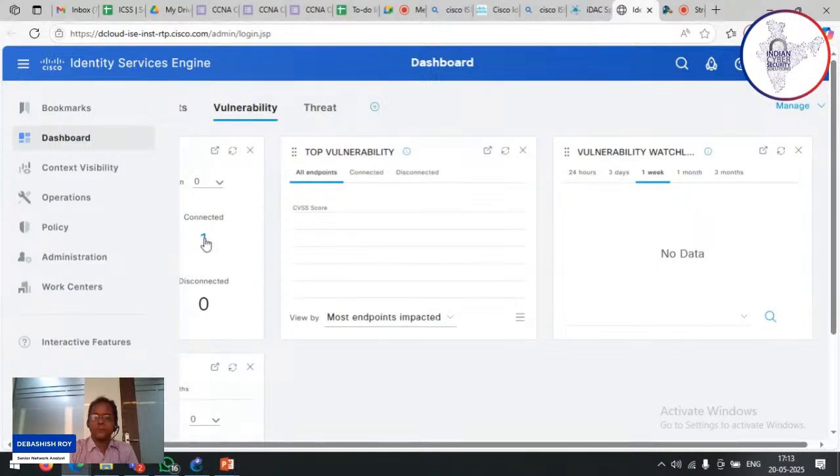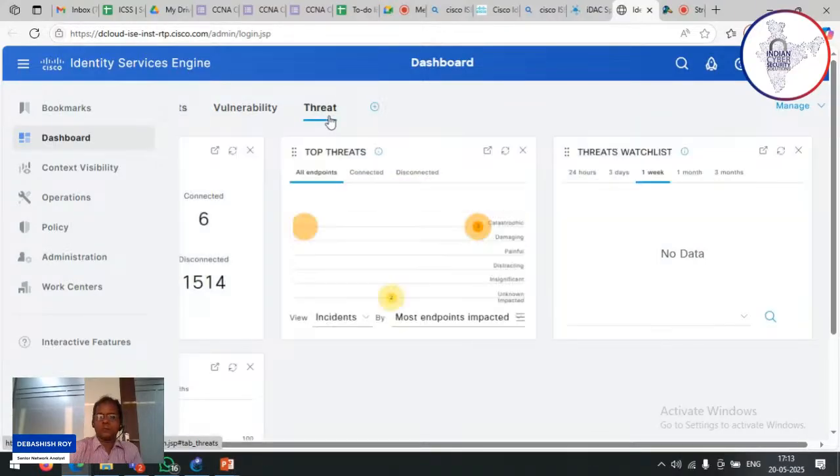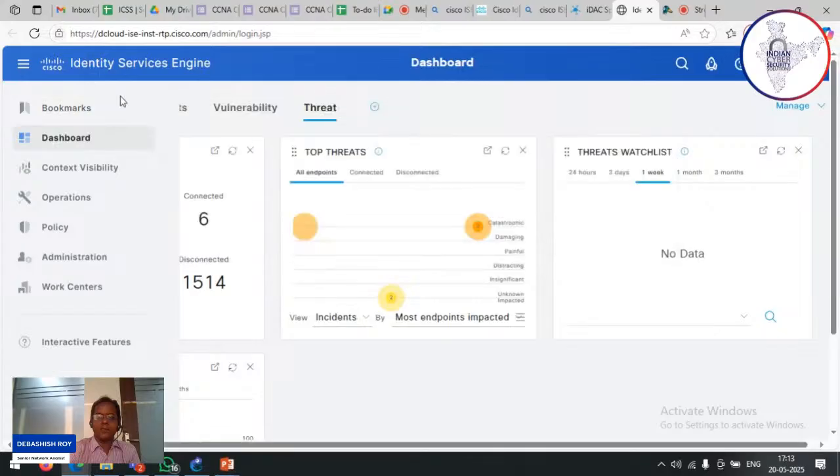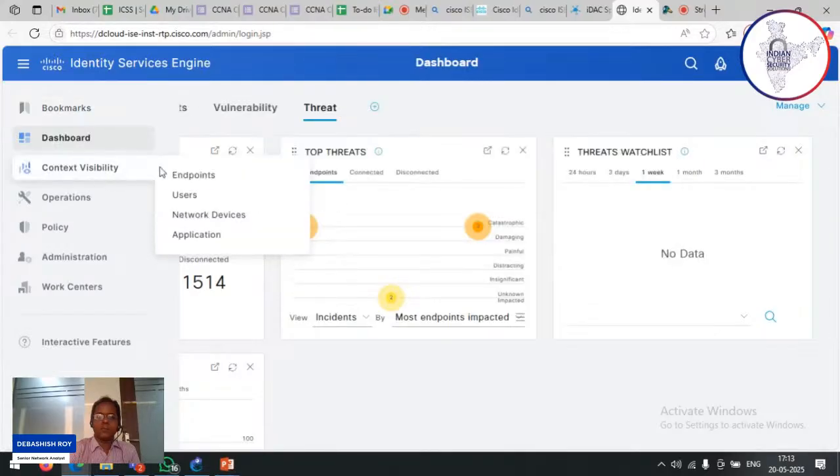If you click on this connected one, I don't think it will show you anything because it's only a demo. But if it's a real device, then if you click on this, definitely you will get a lot of information about the devices. Say the 6 devices connected, if you click on that, nothing will come because it's a demo. So that is the dashboard. And you can also create bookmarks there.